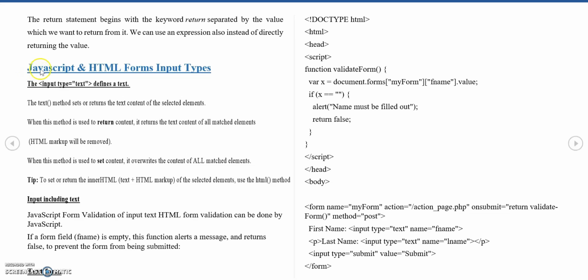Now I want to present about the JavaScript and HTML form input type. The input type text, which defines a text. The text method sets or returns the text content of the selected elements. When this method is used to return content, it returns the text content of all matched elements. HTML markup will be removed. When this method is used to set content, it overrides the content of all matched elements.